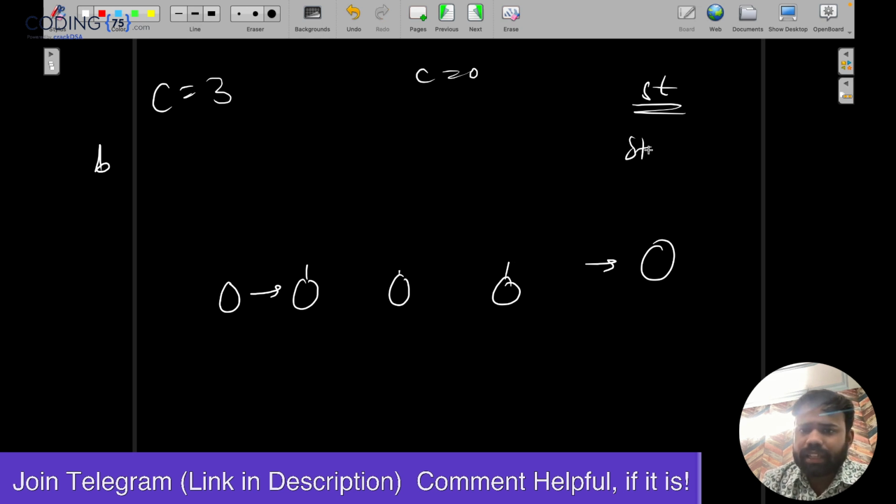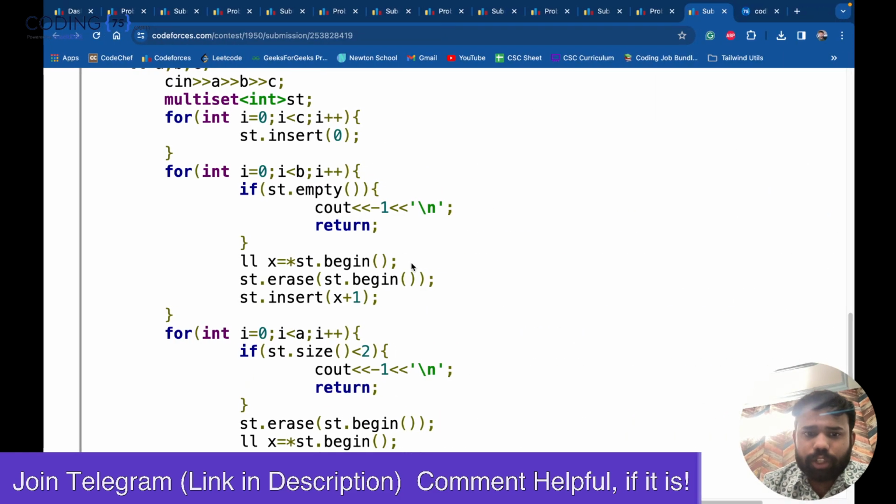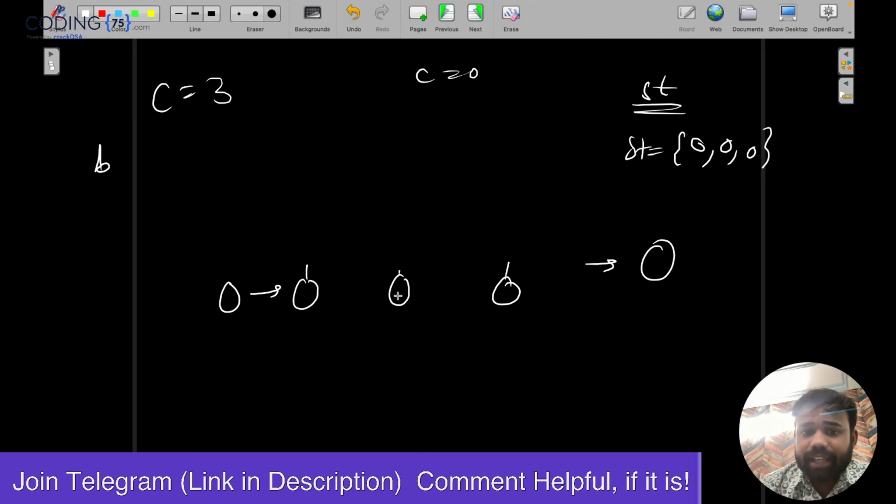So in our ST, 3 times 0 is added. First time what will happen, you will take a 0 from the ST beginning, you will erase it and you will add 0 plus 1 in the ST, meaning एक 0 आपने हटा दिया, यहाँ पे आपने एक नोड ऐड कर दी, and because एक नोड ऐड हो गई, ये अब लेवल हो गया 1, यहाँ पे आपने एक 1 यहाँ पे ऐड कर दिया. Now it became 0, 0, 1 in sorted.